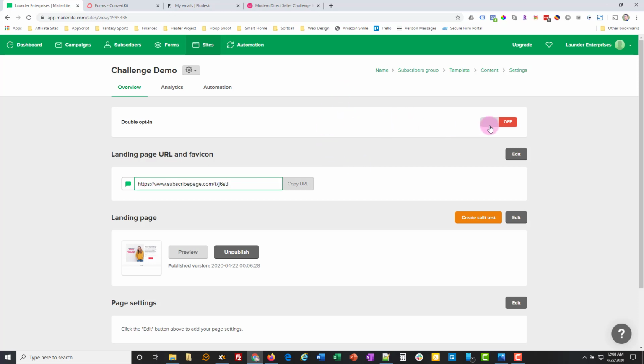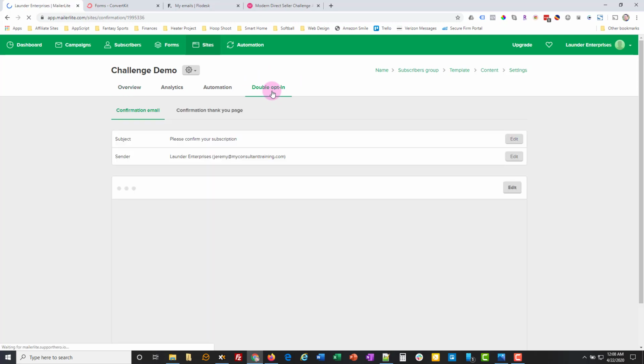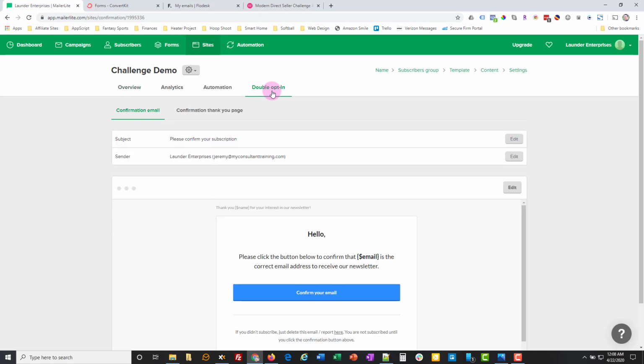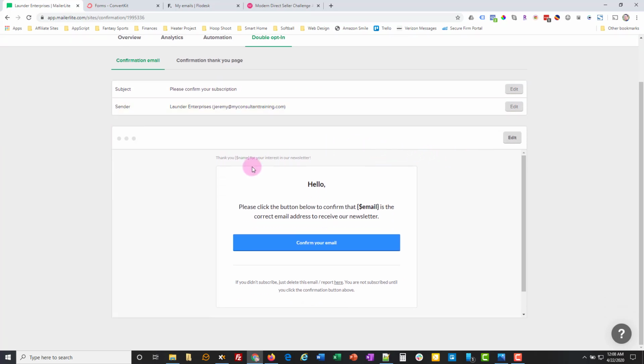So to turn that on, we just hit this switch here to turn it on. And then now you'll see you have this double opt-in option here. So let's click that. So this is the confirmation email that they're going to get. If you'd like, you can edit the subject, the sender, so email address and name, who it's coming from, and then the email that they're going to see.